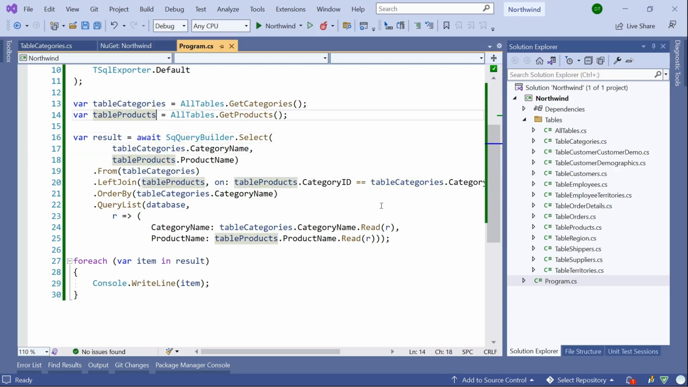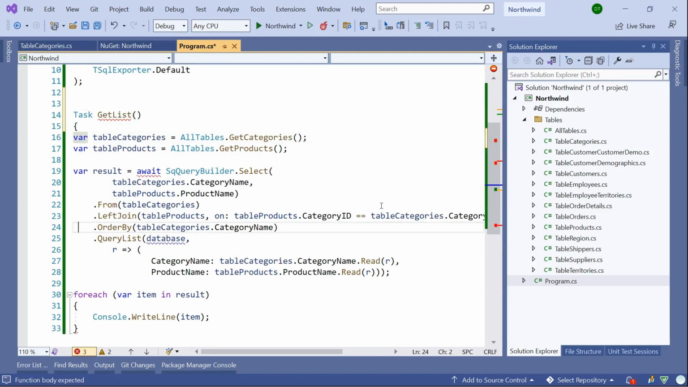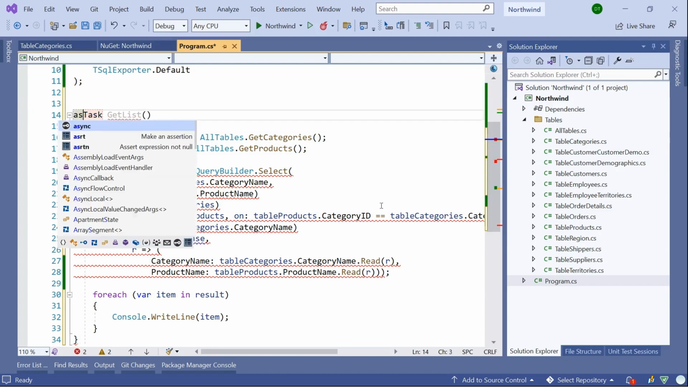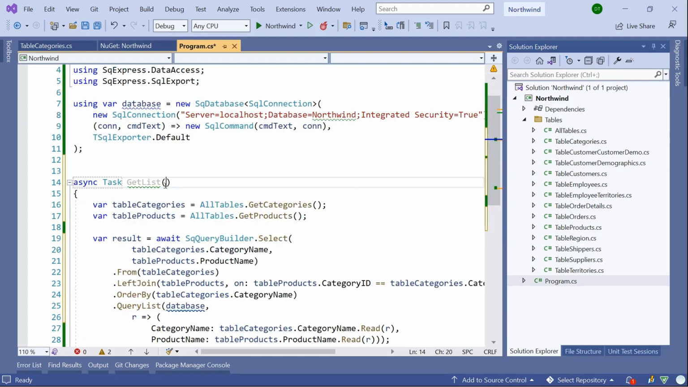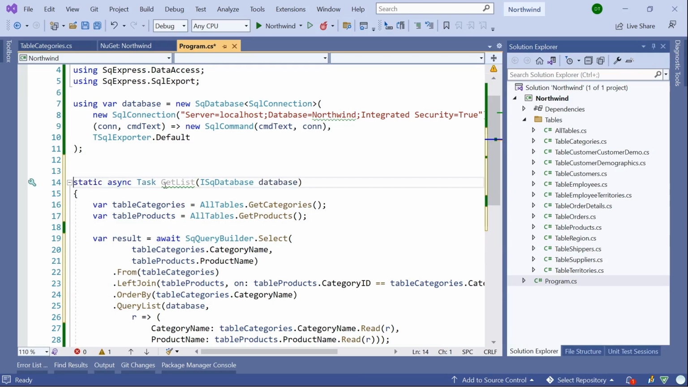Now it's time to perform a small refactoring. The essence of this refactoring is to extract the query we just created into a separate method that we can run later. Let's give it a straightforward name, like GetList. It will be an asynchronous function that performs the query and prints it to the console. The function retrieves a link to a database object, which in turn establishes a connection to a database. Let's make it static to reduce the chances of undesired side effects.